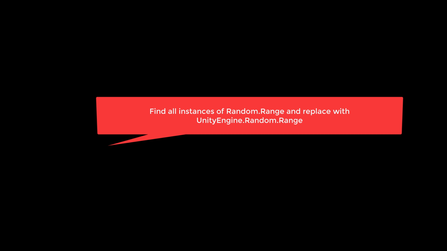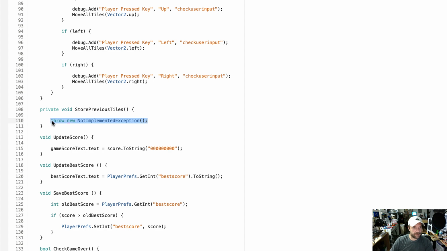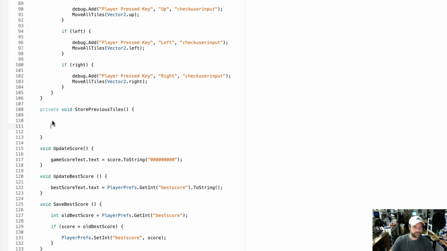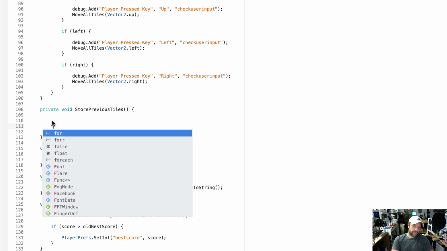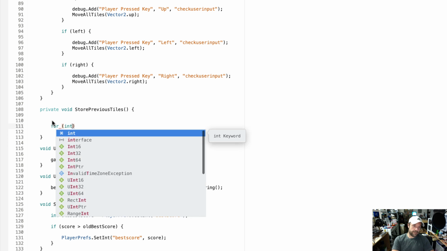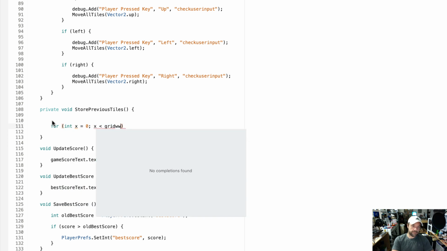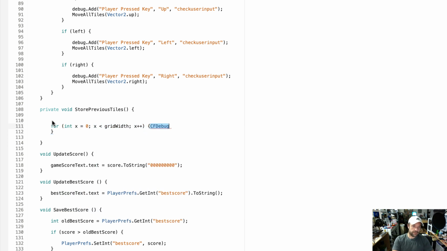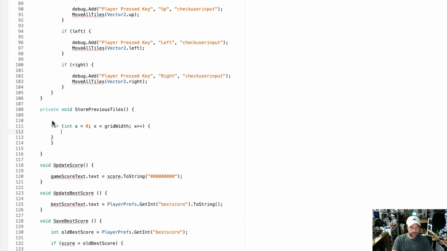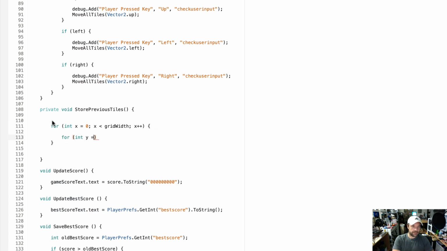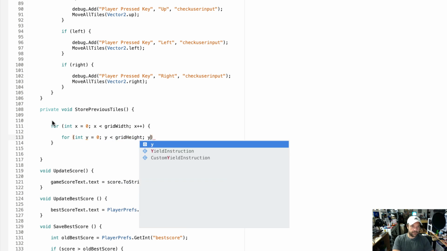I'm going to get rid of this, because we are actually going to put our own code in there to do something cool. So how do we do that? We have to write a for loop. For int x equals 0, x is less than width, x plus plus. Then for int y equals 0, y is less than height, y plus plus.